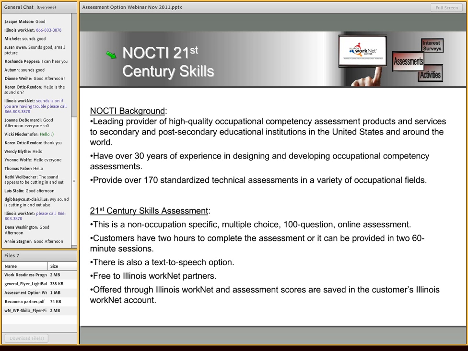The next assessment is a multiple choice assessment, and what you would do is, as a workforce professional, you can order the NOCD assessments directly through LMI Worknet. Now this is pretty neat because when you order the assessment, you have access to it immediately.